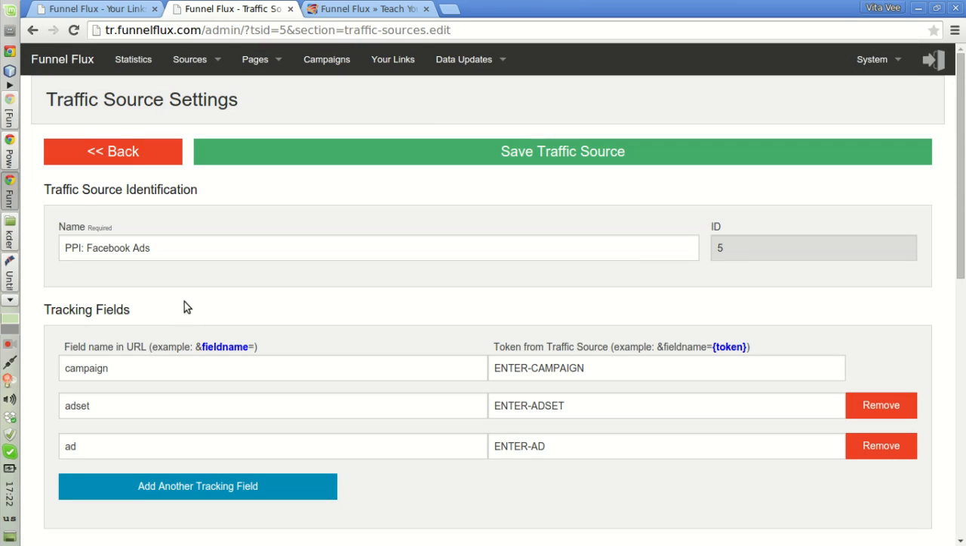However, when you create a campaign in Facebook, you always have to create your campaign in 3 parts. First, you create the campaign itself. Then inside your campaign, you create one or several sets of what they call ad sets. And inside each ad set, you create ads. And this is why when I created my Facebook ads traffic source, I entered those 3 tracking fields to allow me to find which segments of traffic are converting from my advertising campaigns.